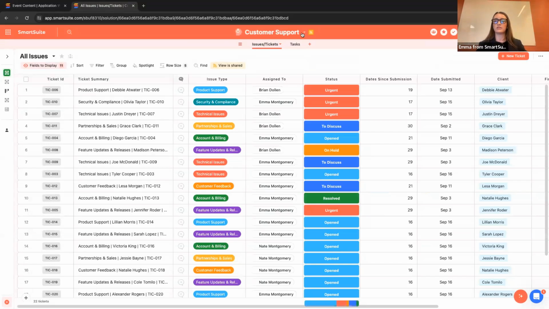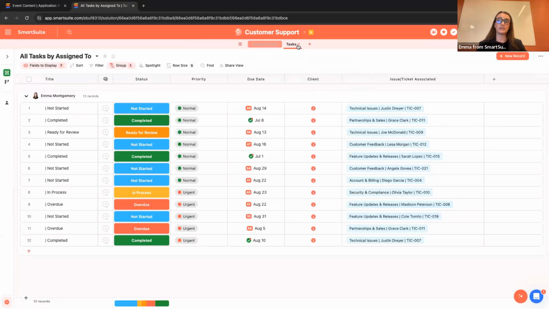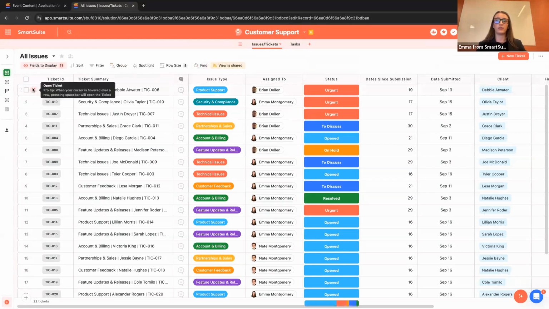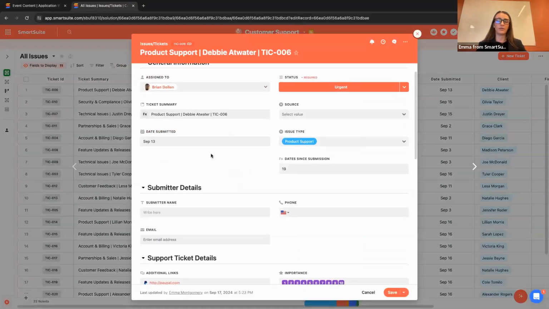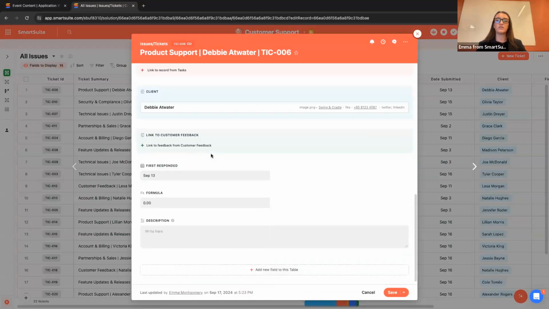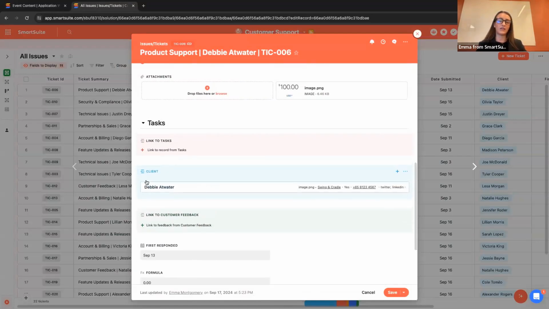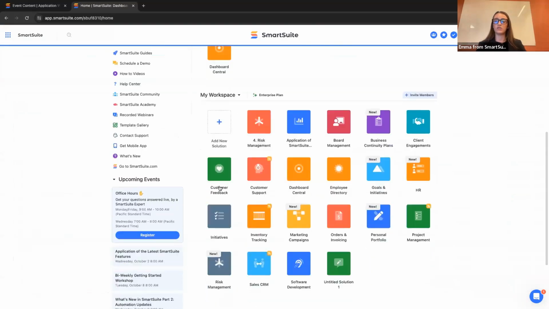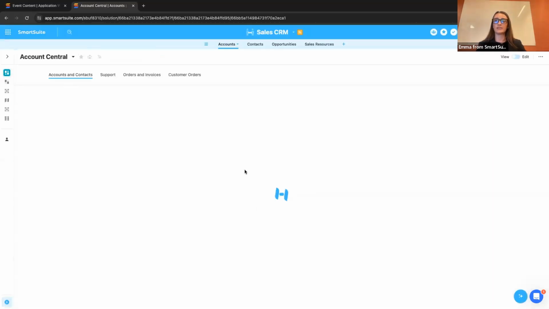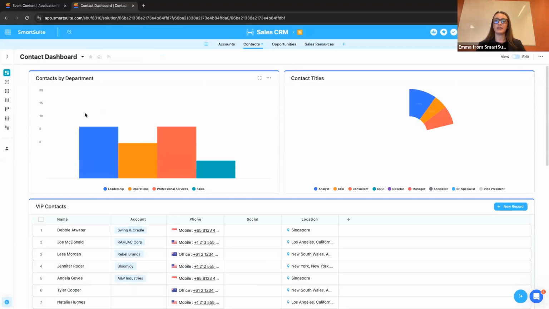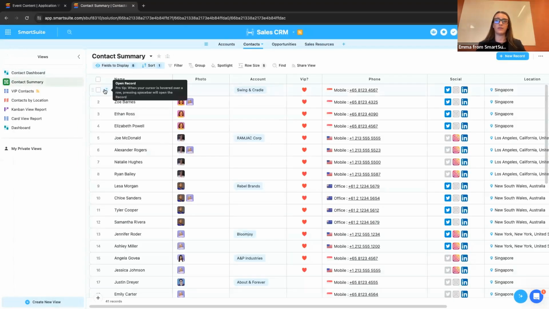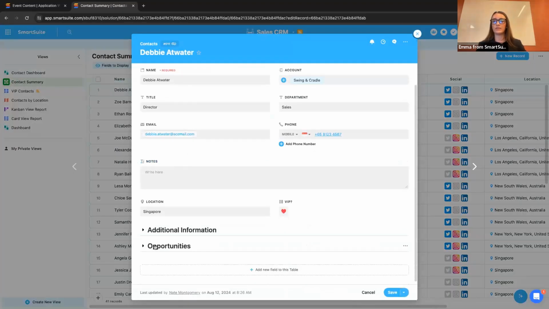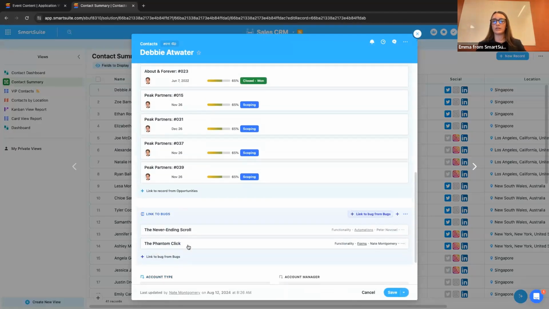So if I open up this solution, I can see two tables. I can see issues and tasks. They're connected. So if I open up an issue, I can open up the record and I can see everything about the issue. Notice we even have a connection between the client, which is even in a different solution. So as we start to create these relationships from customer support to our CRM here, we can see that contacts have tickets that are associated with them. If I open this up, I'll be able to see likely the additional tickets right here.